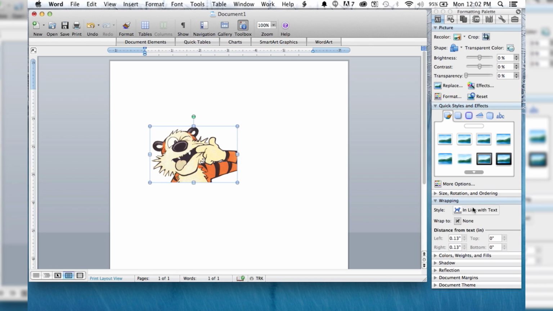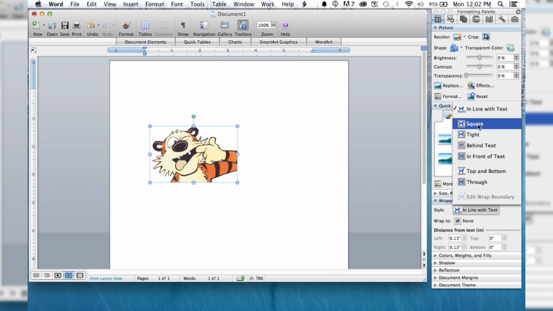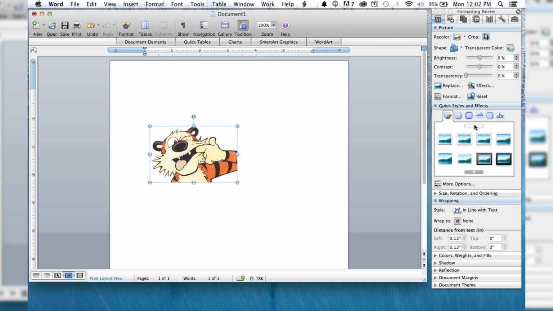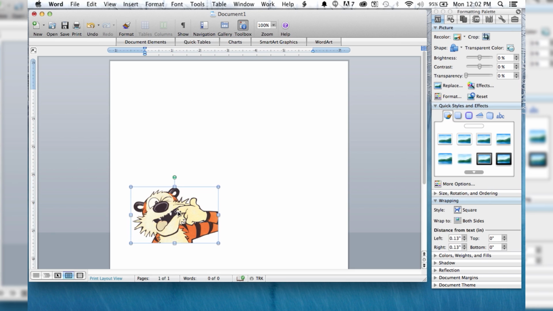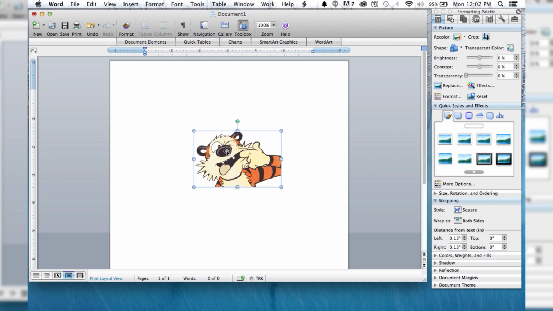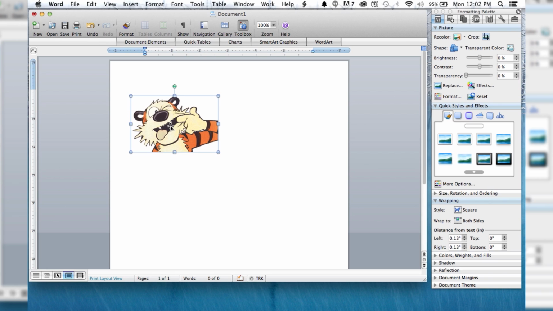And then we want to click on the style, and square is probably the best way to go, but you can try the other styles that may work better for you. So now if you see we drag, click on the photo, we can drag it anywhere we want on the page. And if you have text, it is then going to just fill in around the picture itself. So that is how you make it so you can drag a photo anywhere you like in Microsoft Word.